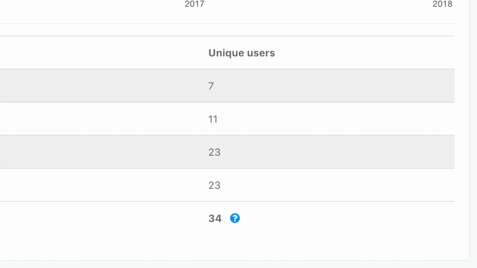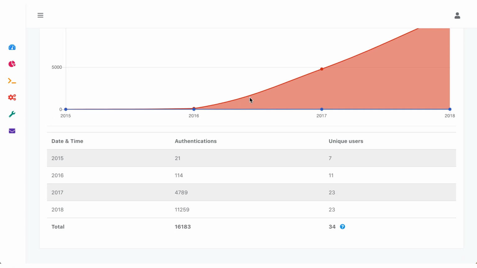We then have the total amount of unique users over that date range. Please note, this is not a total of adding up each data point, it is the total amount of unique users over that date range. In this case, we can see that we have had 34 unique users from 2015 to 2018.